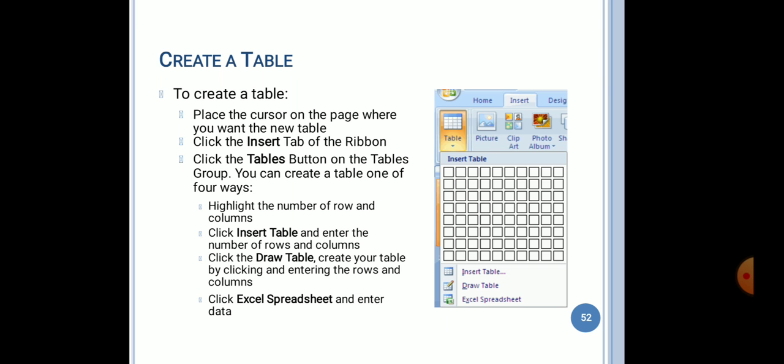Then dear students, we can learn how we can use a table in MS PowerPoint. So dear students, if you want to create a table, first of all you have to place the cursor on the page where you want the new table. Then click the Insert tab of the ribbon, click the Table button in the Table group and you can create a table in one of the 4 ways.